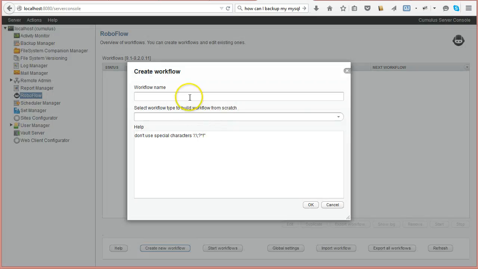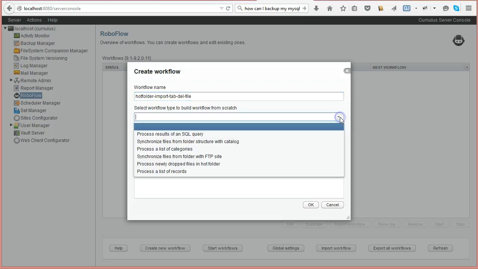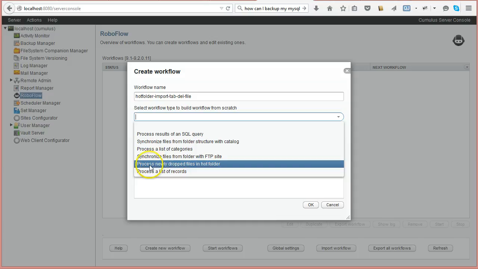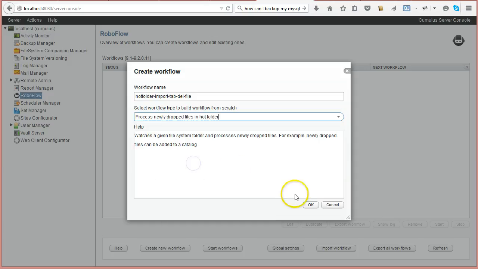So we're going to create a new workflow. I'm going to call it hot folder. Hot folder type workflow is a type workflow that looks in a folder and processes the files that are dropped in there. Import tab delimited file. Okay, so this is process newly dropped files in hot folder.